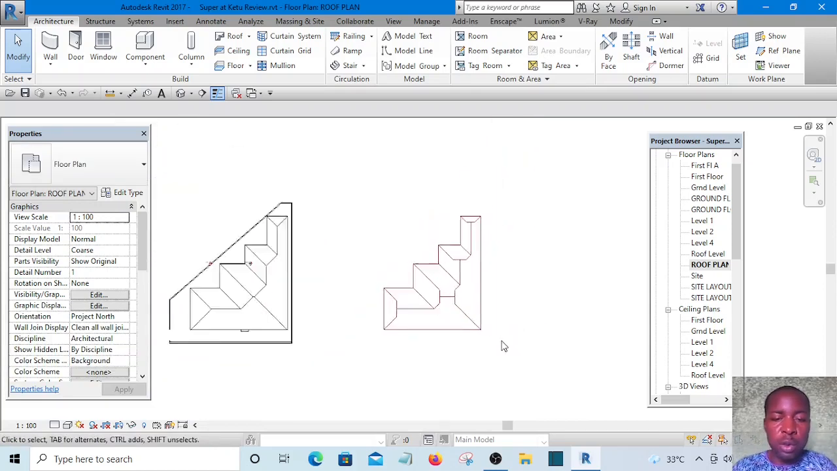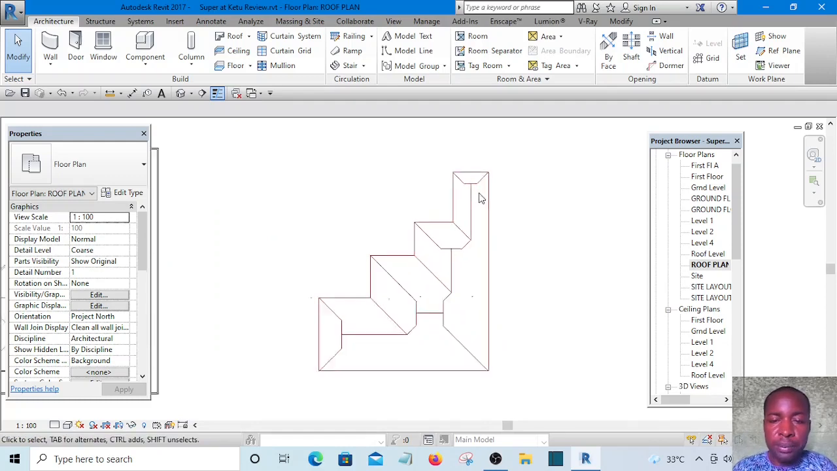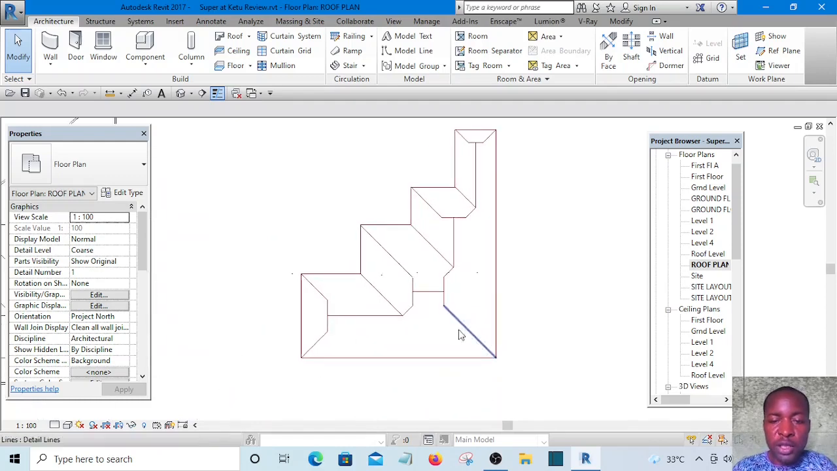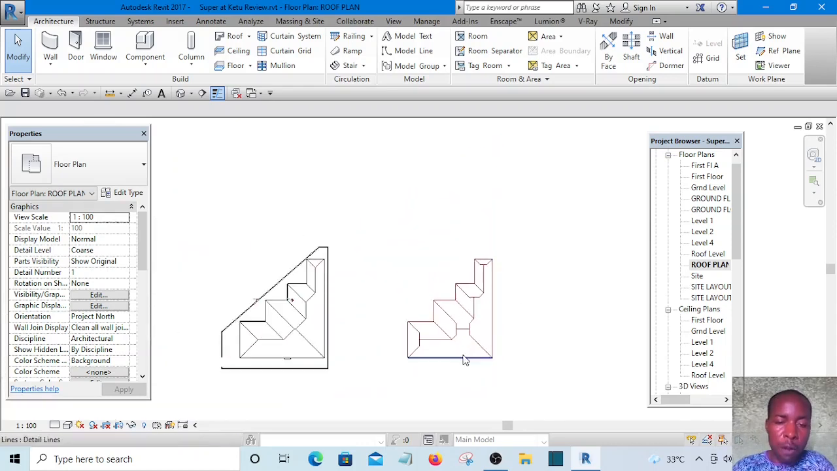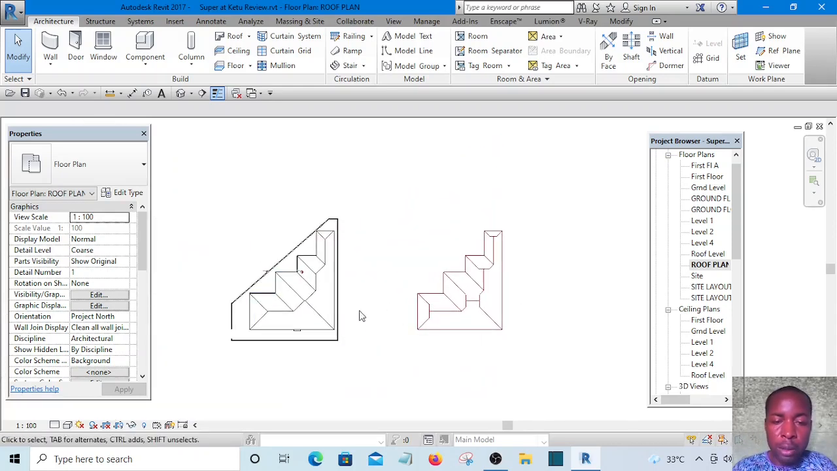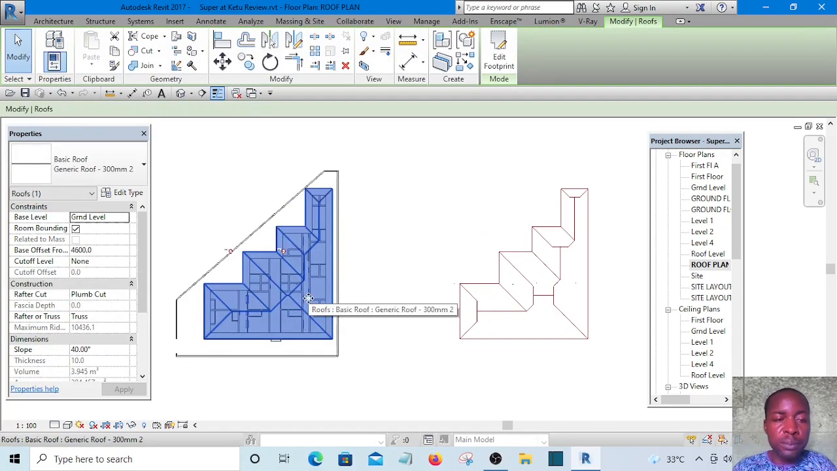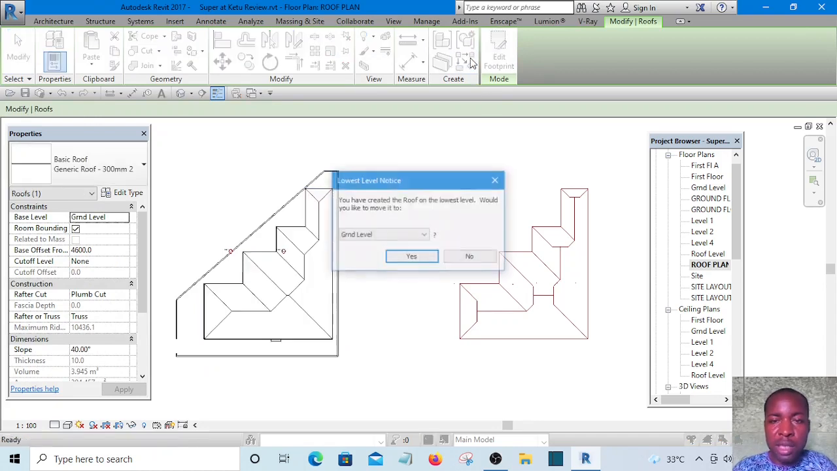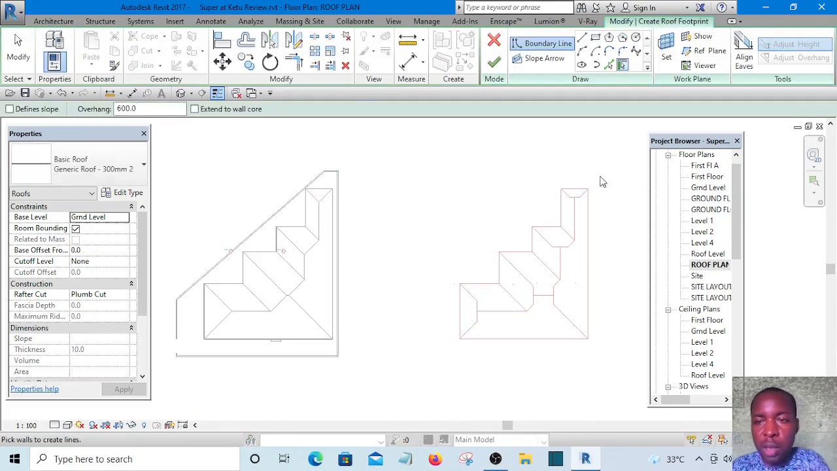The next thing I will do is to model each of the panel, the roof part. I'll model them one by one. So I'll select an existing roof and use create similar. Select my level. Let me leave it at level one now so as to make me faster.